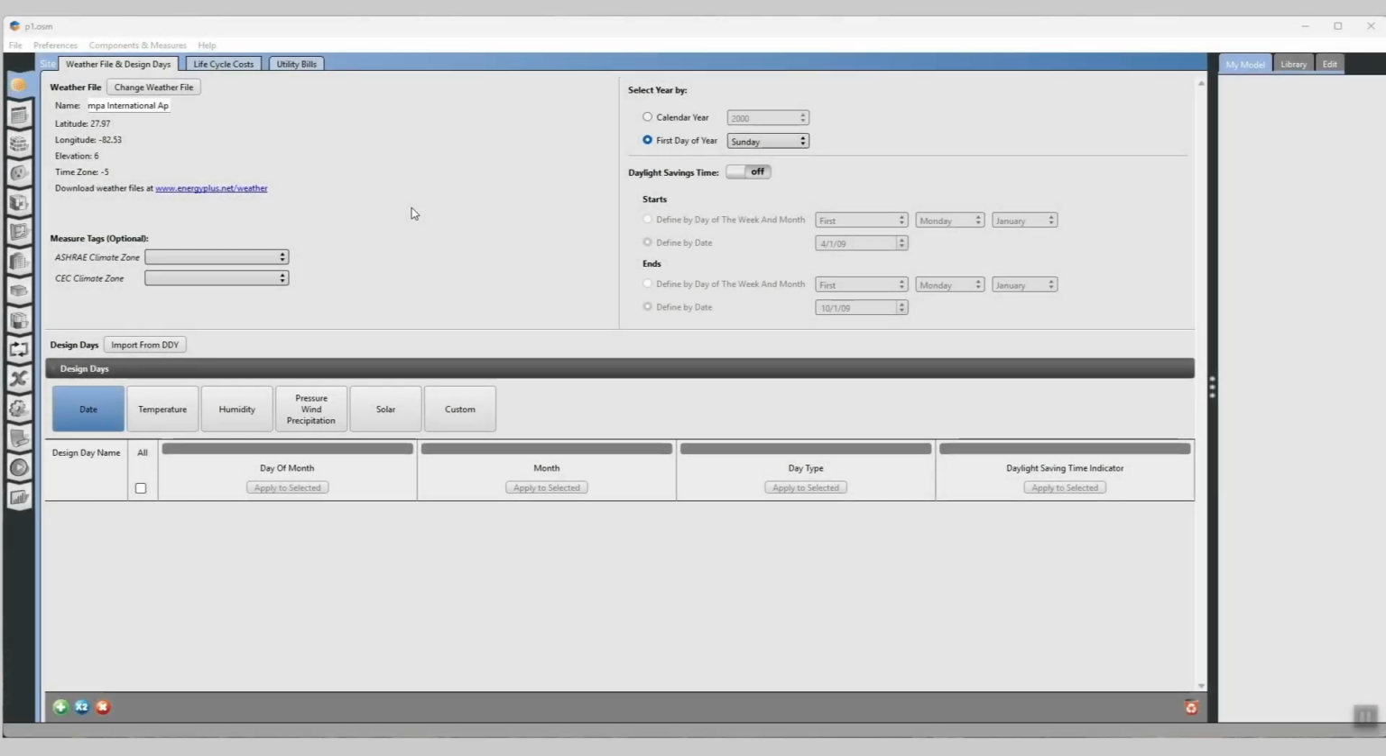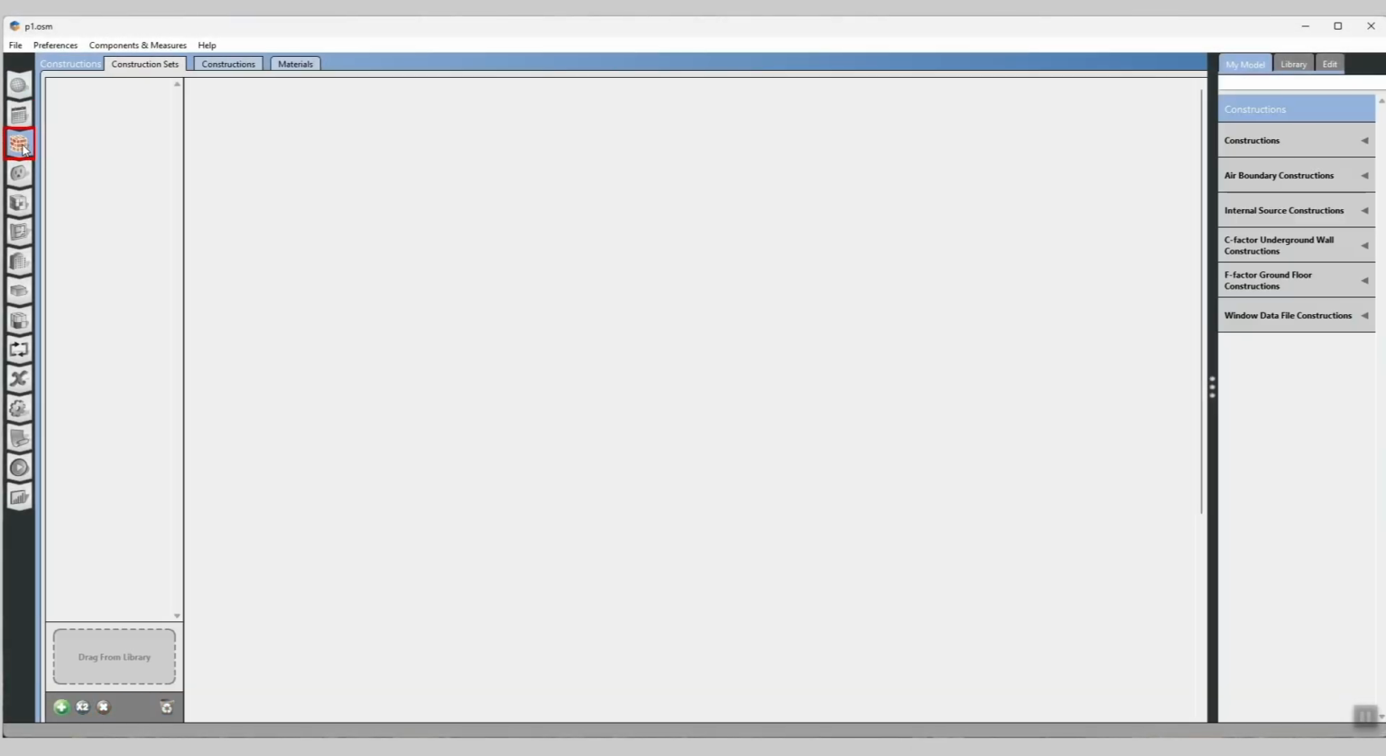Let's move to the next step, defining properties for the materials in your building. Head over to the Constructions tab in the OpenStudio application. This is where you'll shape how your building handles heat and energy. Inside this tab, you'll find three handy sub-tabs: Construction Sets, Constructions, and Materials. Since we're starting with the basics, click on the Materials sub-tab to get going.